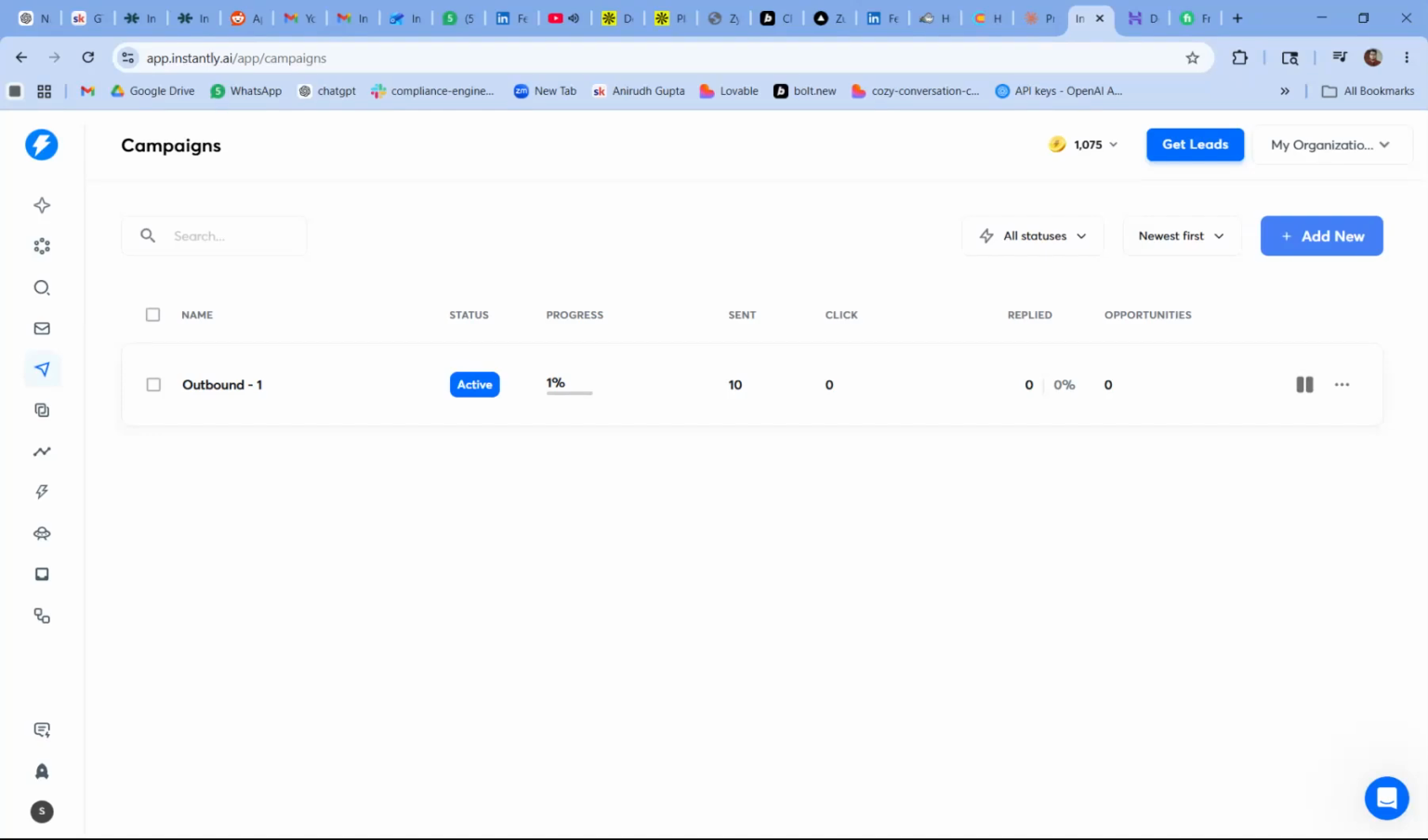So Instantly has the feature of sequencing, like step one email, step two email, step three email, and you can space those emails by a certain number of days. For example, email one goes out today, the second email goes out after 5 days, and another one as many as you want. You can set them up.